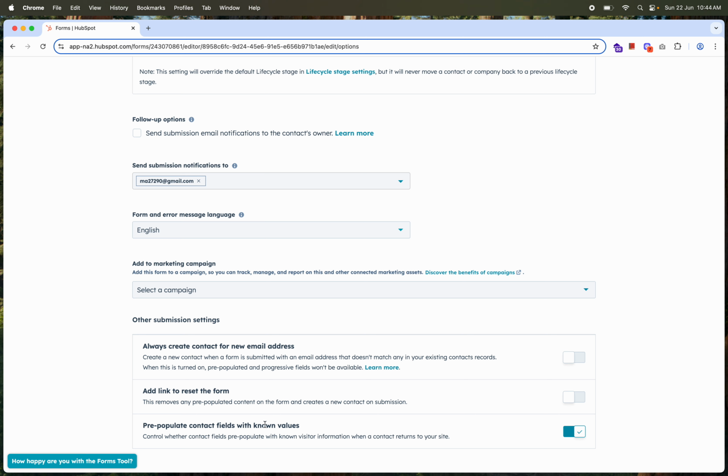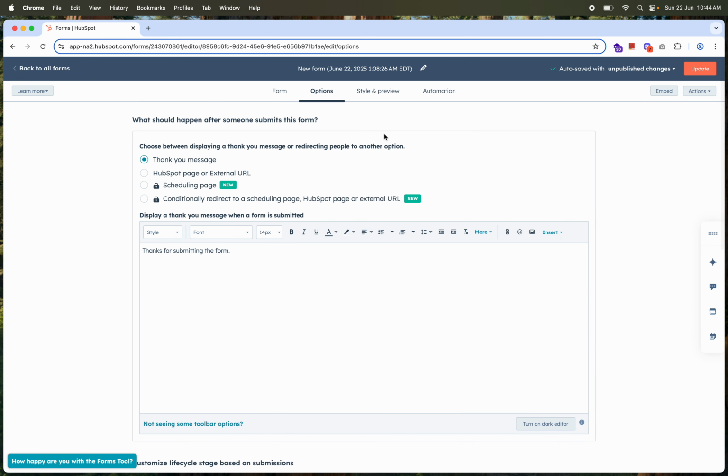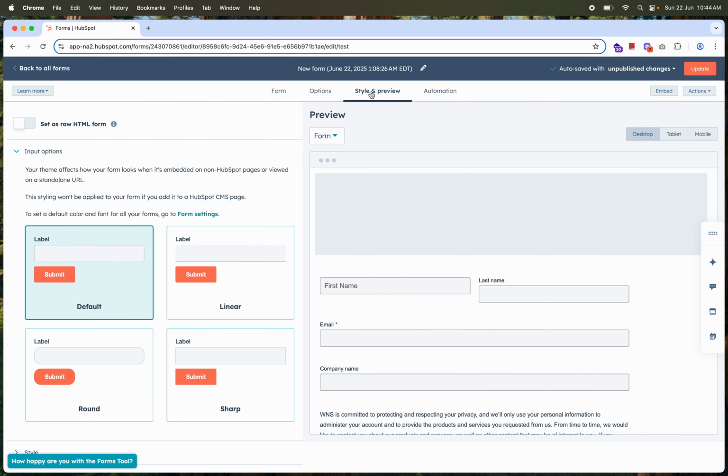And pre-populate, this is something we have to keep on always, to get all the pre-populated contact fields if somebody has already accepted our cookies on the website. Let's go to the next section here.